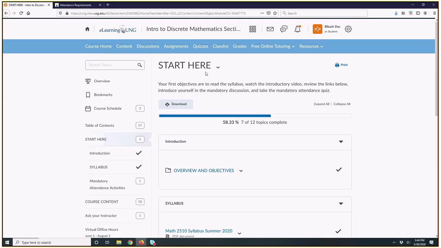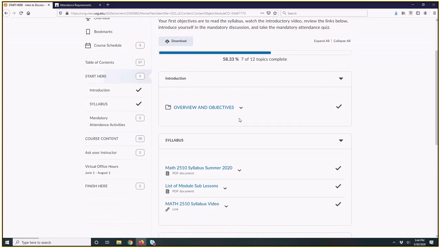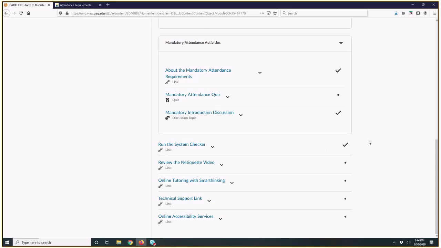So here I am back at my Start Here module, and the last thing I want to point out is at the very bottom there are several helpful links that you need to click and make sure. One is a system checker, so since this is an online course, you need to make sure that you have the proper computer power, the proper operating system, or whatever you need in order to participate in this class. So the first thing you have to do is run the system checker. Then you'll watch a video about netiquette.